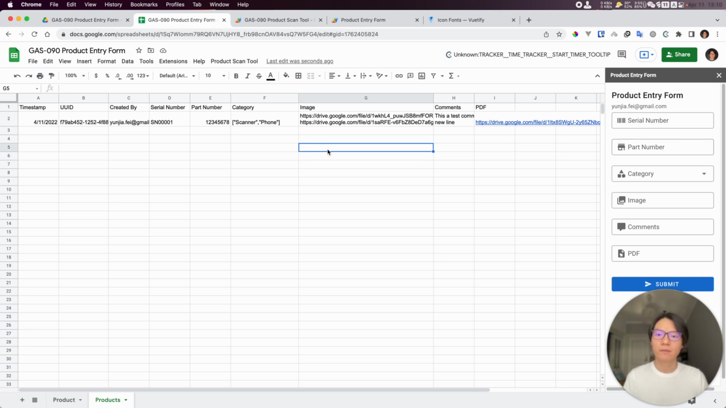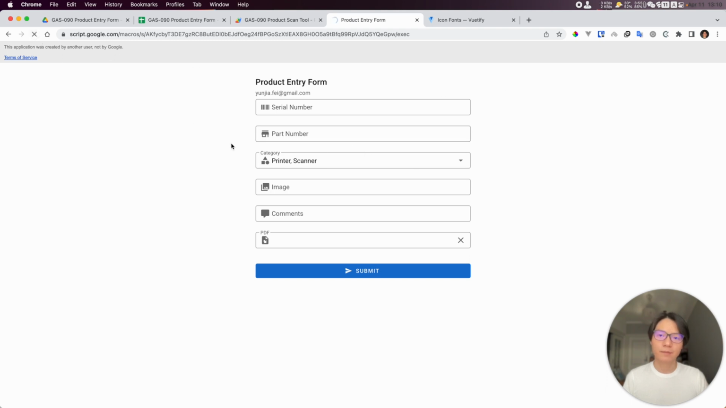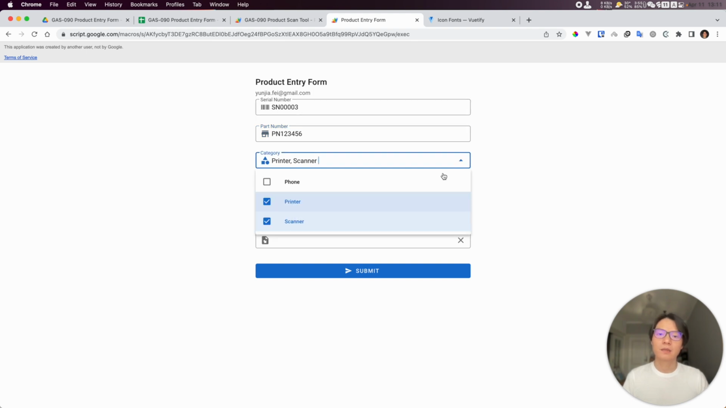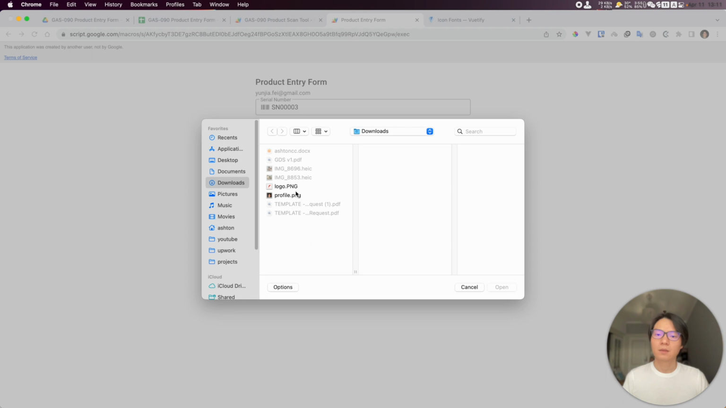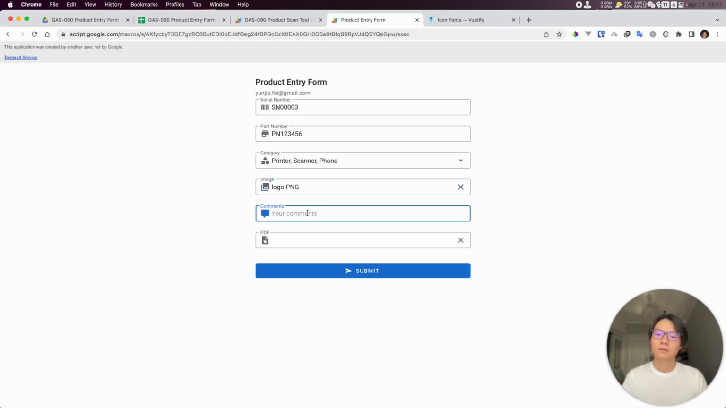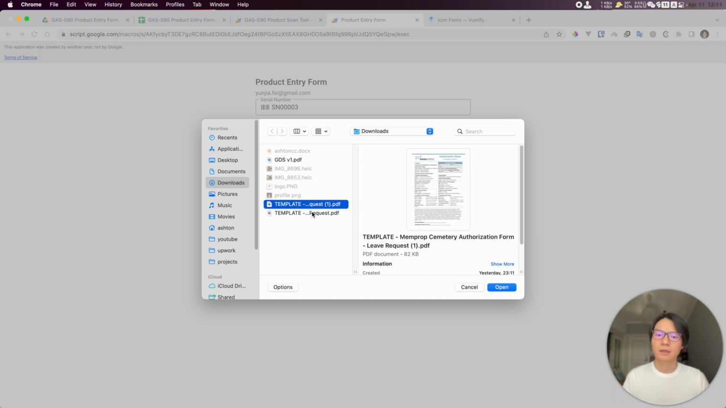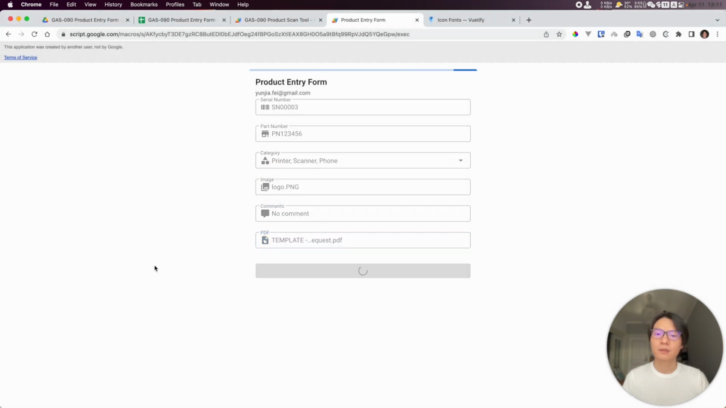So this is about the form, and in this project, I also made this form as a web application. As you can see here, I have the same form, but it's a web application, so you can share it with other people if you don't want them to use this Google spreadsheet, and you can share this web app with them so they can enter the data from here. Let's say this is your number. Part number, let's say PM123456. And the printer scanner. Let's select a phone here, an image, say the logo here, no comment, and this is the PDF. Let's select this one and submit.